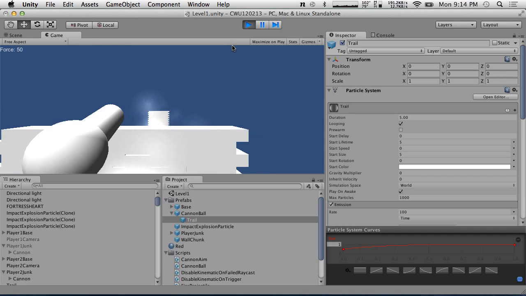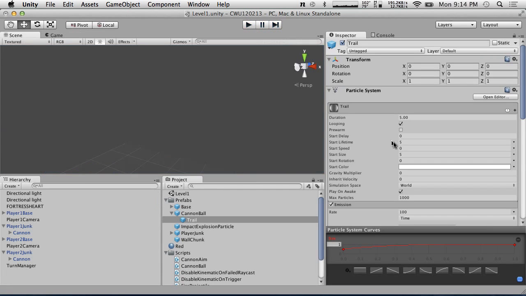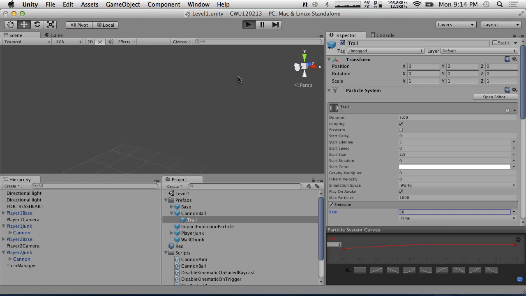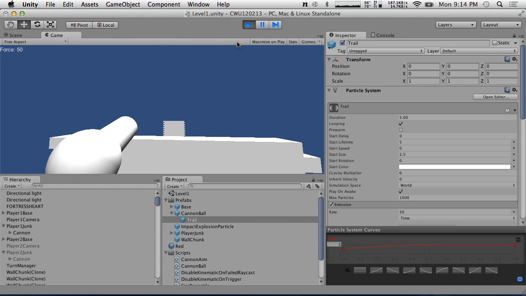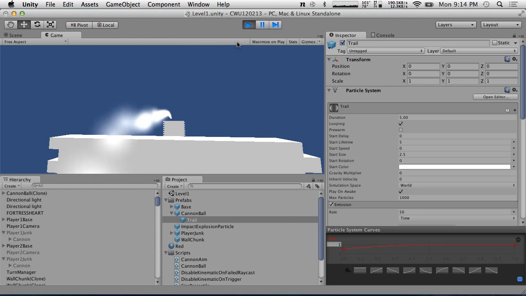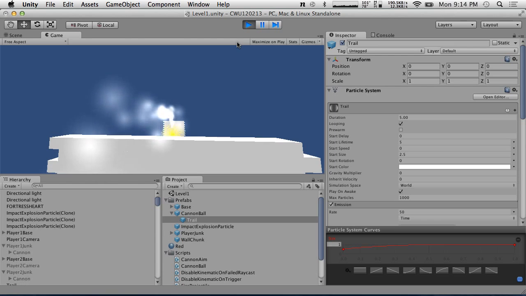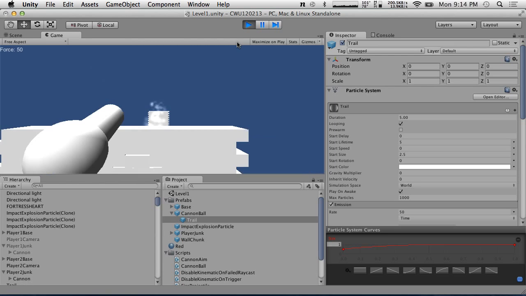It looks kind of awesome. It does look kind of awesome. It's too much smoke, though. So let's do 2.5, and let's also lower the rate a little bit. Remember, there can be too much of a good thing. See, that looks pretty good.